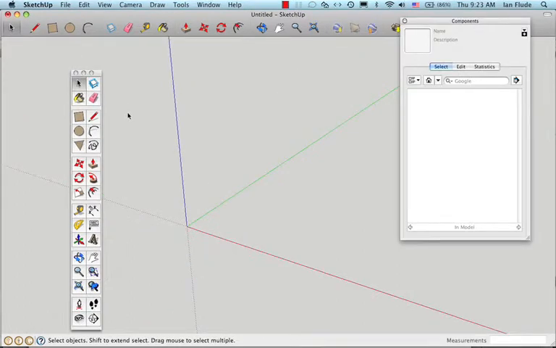So the first thing I'm going to do is use the rectangle tool, and I'm going to draw a square, and it's going to be 300 by 300. So down in the bottom right hand corner, type in 300, 300, hit the return key, and there's my square.